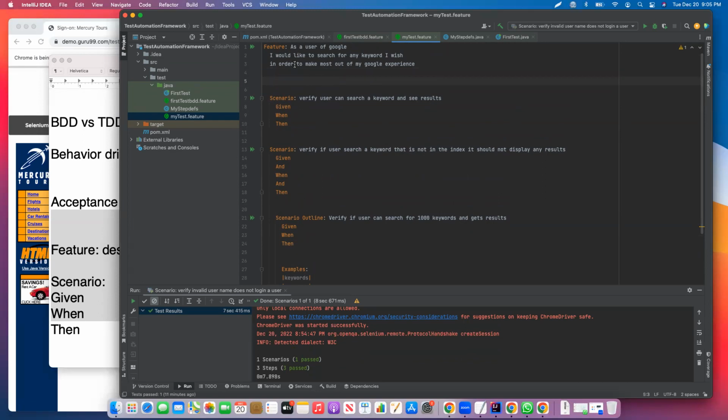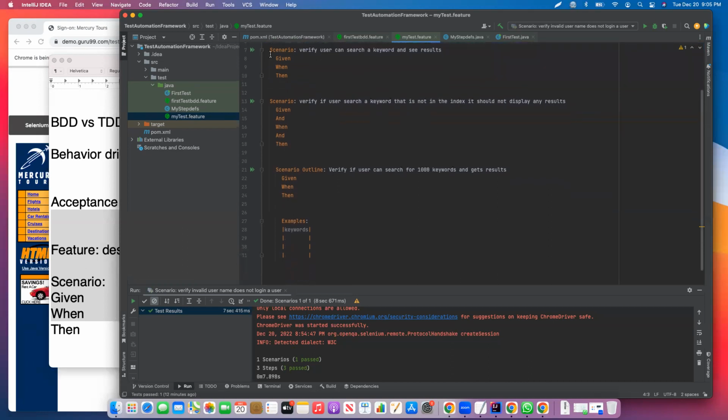Since we're writing a feature file because we're doing BDD, that is the keyword we're using: feature. When we write our test in BDD, we create a feature file. Notice it's called .feature. It's no longer Java. The feature includes the introduction of what's going to happen, and then you write multiple scenarios, whatever scenarios you need.